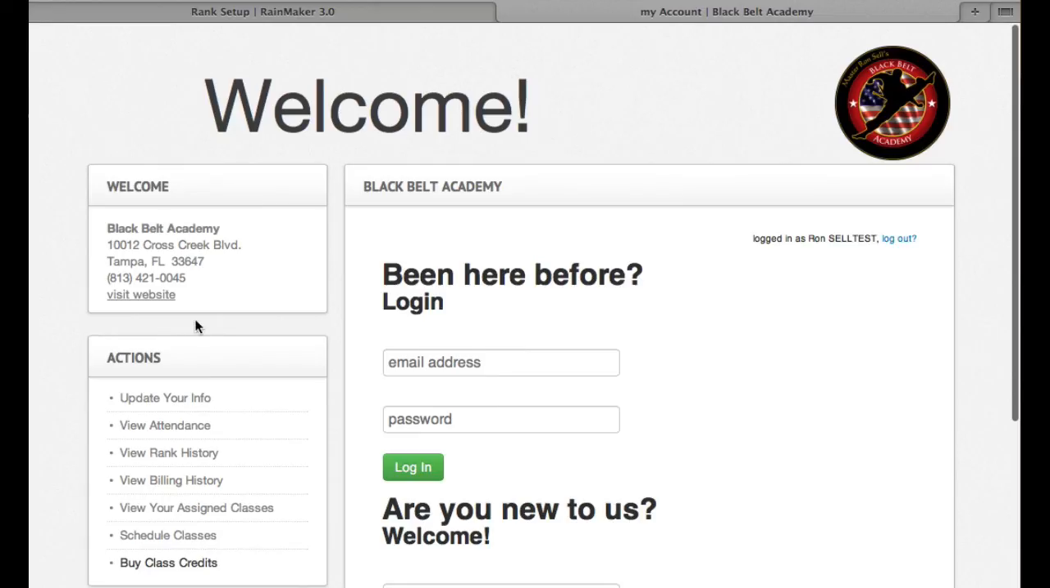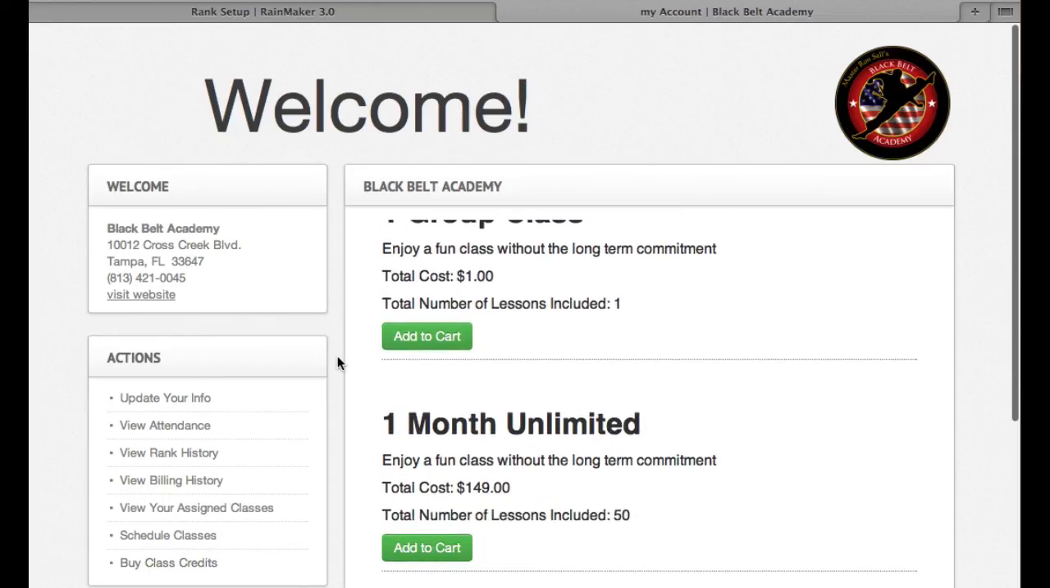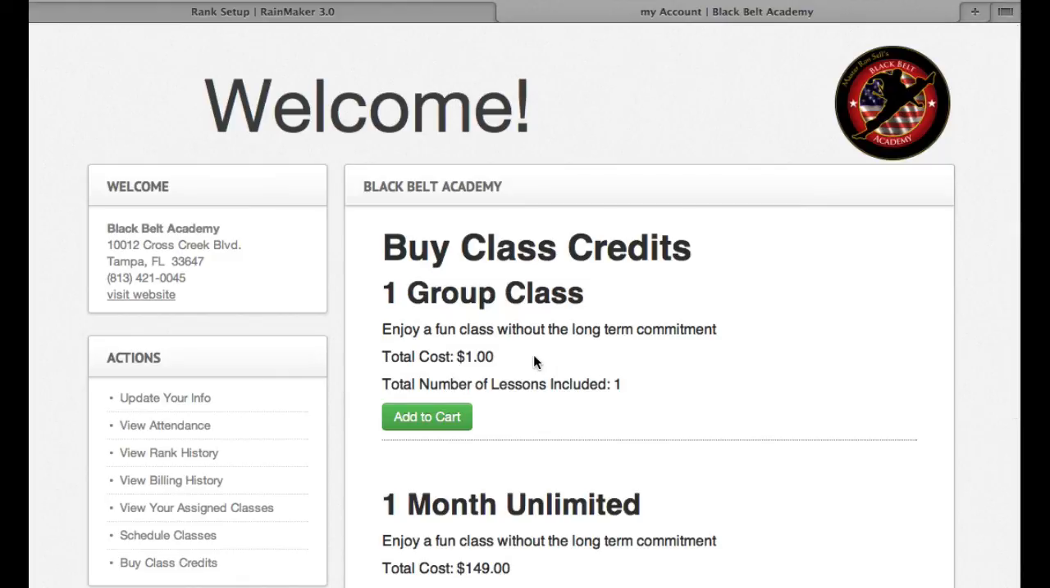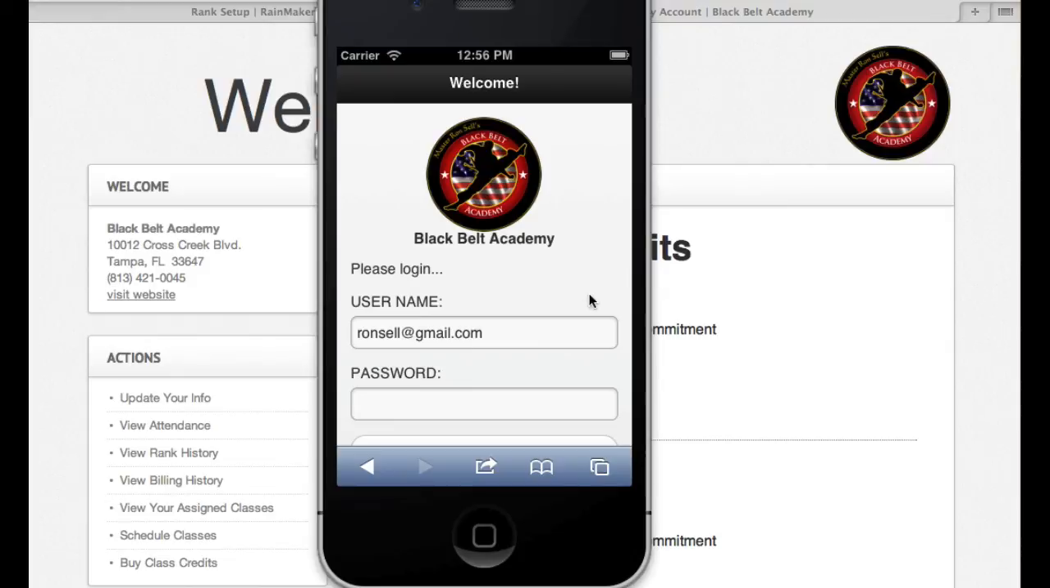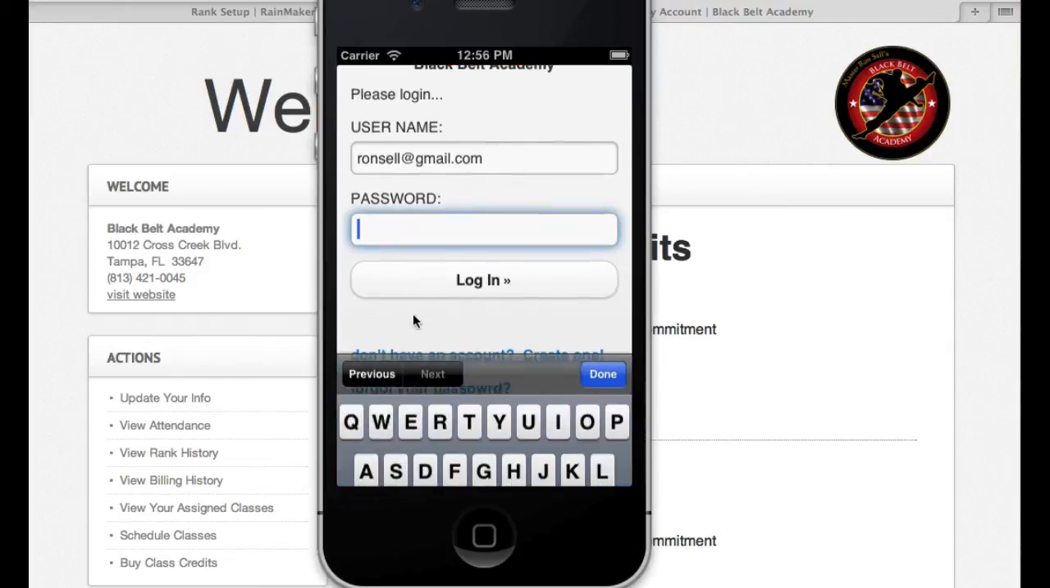It's pretty neat. They can also buy class credits, as well as they can buy, if they're not on an unlimited plan or whatever, they can actually buy new memberships right through this site right here. So it's pretty amazing all this stuff that can happen. And I want to show you something else that's pretty cool. And that is, it's all mobile enabled too. So let me grab my mobile browser here for a second. So now I have my mobile browser up here on my iPhone. And you can see that the login has changed. So let me throw my password in here.